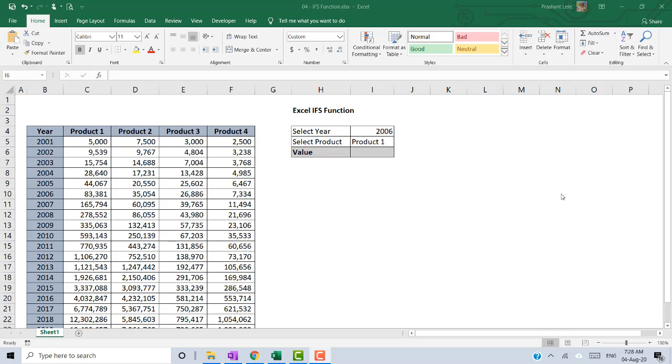The IFS function was introduced by Microsoft in Excel 2019, and it is also available if you have a Microsoft 365 subscription. On my computer, the Excel 2016 version is installed. So I'll show you how we normally apply the IF function, only IF, not IFS, in Office 2016, and then we will see in Office 365 how the IFS function can replace that. Okay, so let's get started.